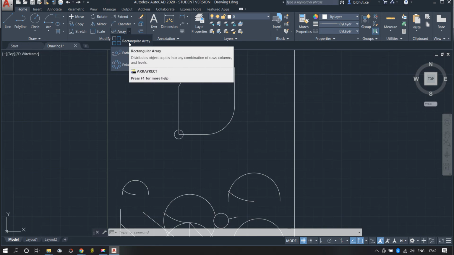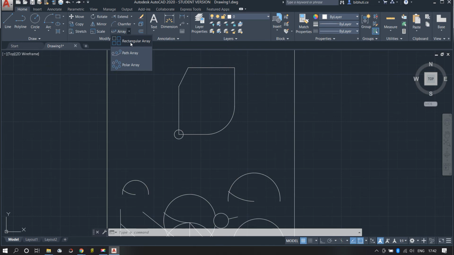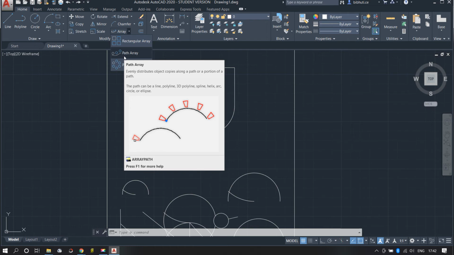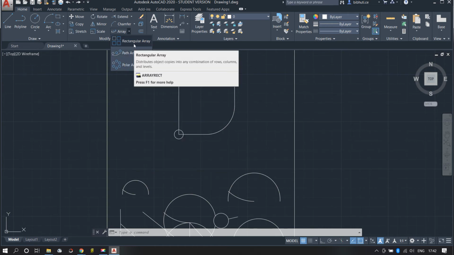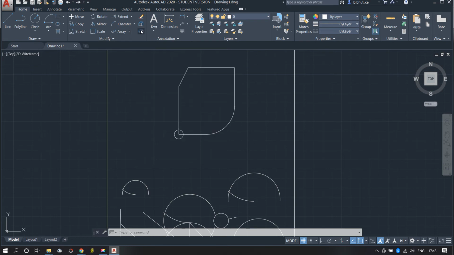Rectangular array will work only in case of a rectangle like this. See, whenever you click here, automatically it will show you the help. In path array, if you press here, automatically it is showing what is path array. So there will be one object and it will go like this. That is path array. Rectangular array, if you click here, then it is showing one object is there, so it distributes in a rectangular fashion, rows and columns like that. So you can explore these things.